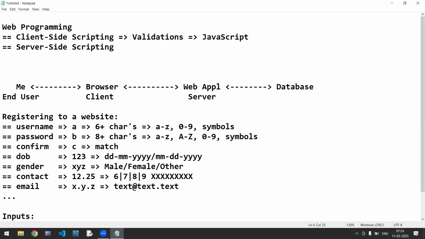If the data are valid, then only the inputs are forwarded to the server, and then only the inputs are processed by the server. So once the user enters the input data, that data is validated at the client. If they are valid, then only the data will be forwarded to the server and then processed.